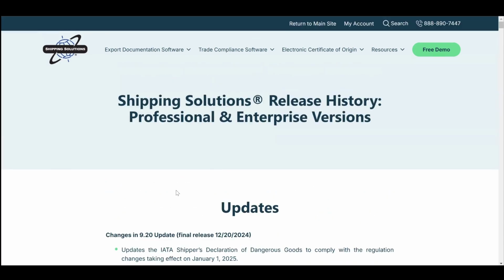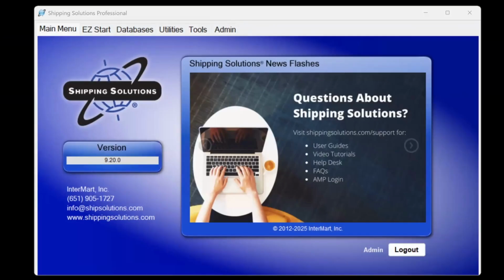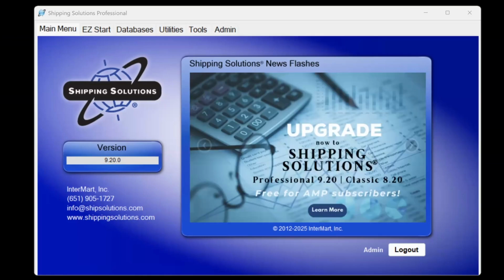So I'm going to go over all these changes in 9.20, and they're the same in version 8.20 Classic, except there's a couple of things that aren't in Classic that I will mention as I go through it. So you can follow along, although I'm not going to go in exactly this order, but it'll be pretty close. You can see here is the version number. This is version 9.20.0. And I've logged in.